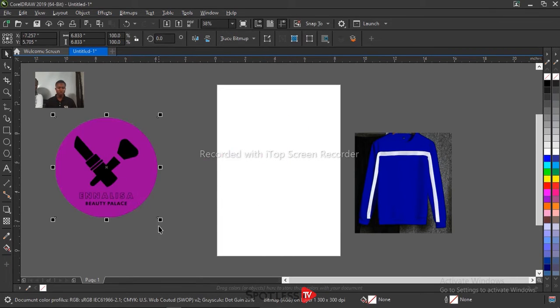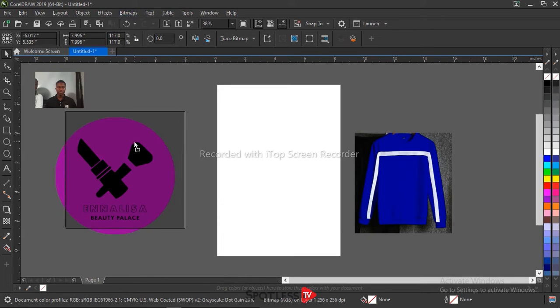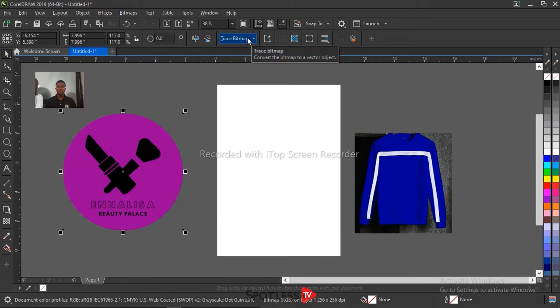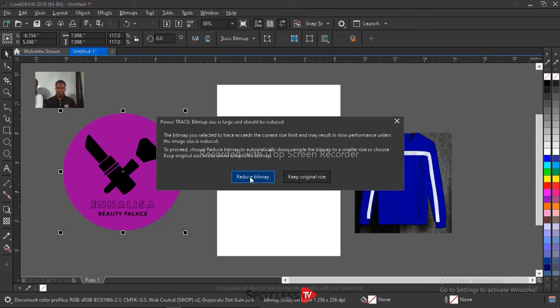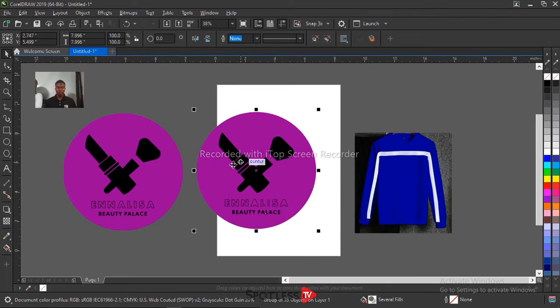Now what you do in CorelDRAW is you go to Bitmap, because CorelDRAW understands that this picture you have brought is a bitmap. So you go to Bitmap, you go to Trace, you either use Quick Trace, Centerline Trace, or Outline Trace. We'll talk about it extensively in another tutorial. So today let's come here and just click Quick Trace. Reduce bitmap, tell it to reduce bitmap. Then CorelDRAW will trace out your logo for you, giving you something like a CorelDRAW format of it.